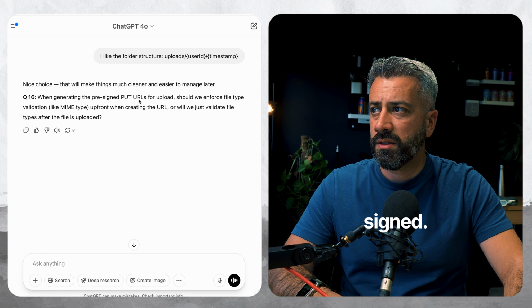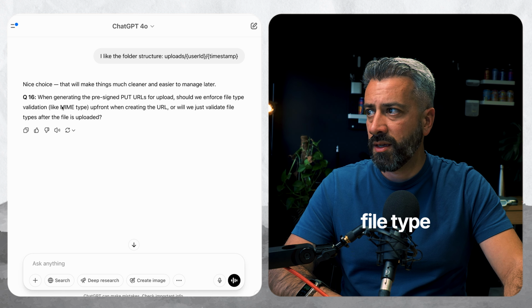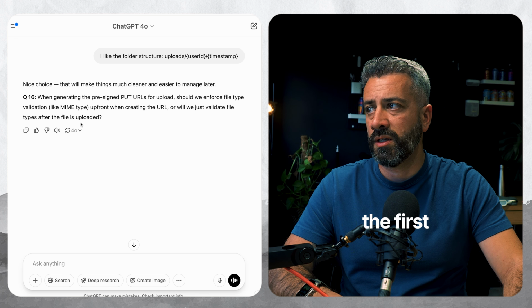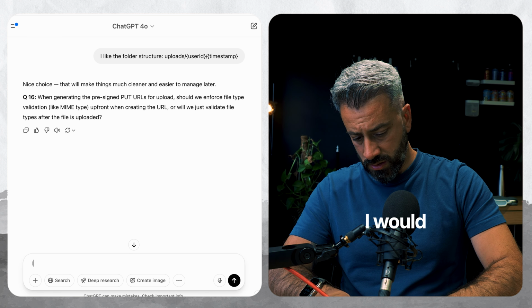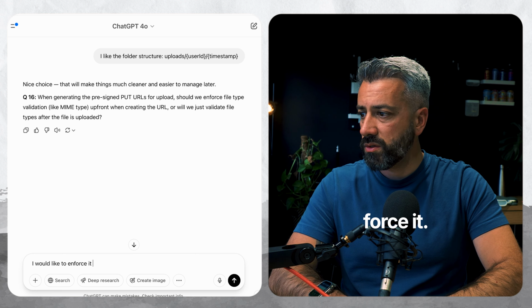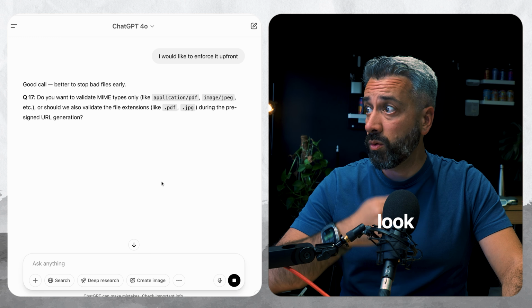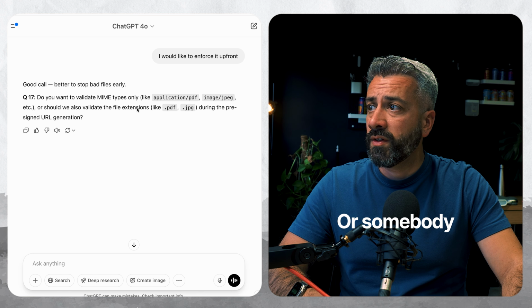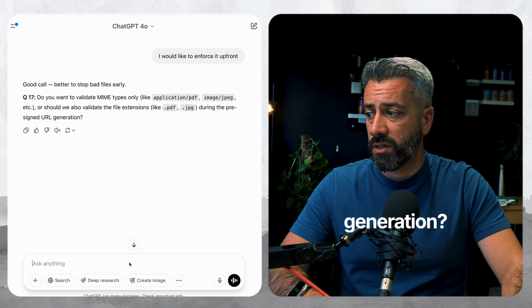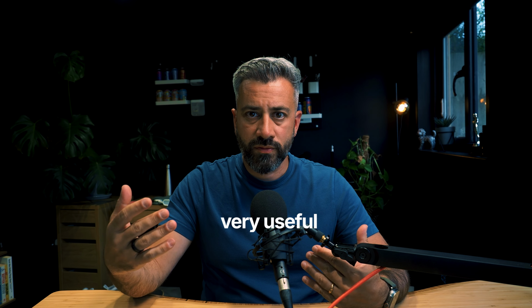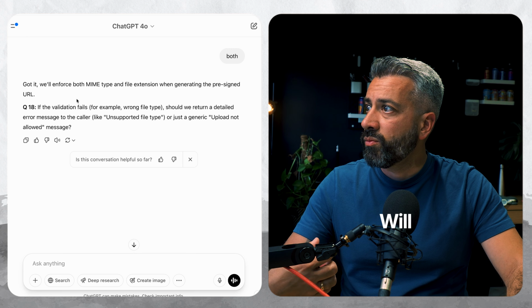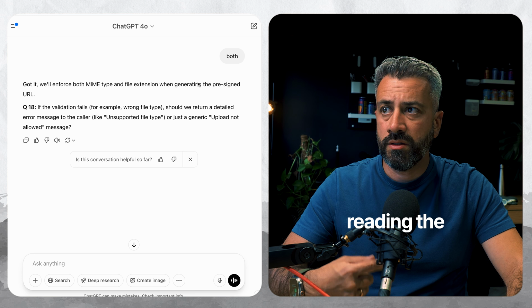When generating the pre-signed PUT URL for uploads, should we enforce file type validation upfront when creating the URL, or will we just validate file types after the file is uploaded? I would like to enforce it upfront. Good call. Better to stop bad files early. Do you want to validate MIME types only, or would you also validate the file extension during the pre-signed URL generation? Both. Okay. So these are all details that will be very useful during the implementation, so capturing them is hugely helpful. Got it. We'll enforce both MIME type and file extension when generating the pre-signed URL.